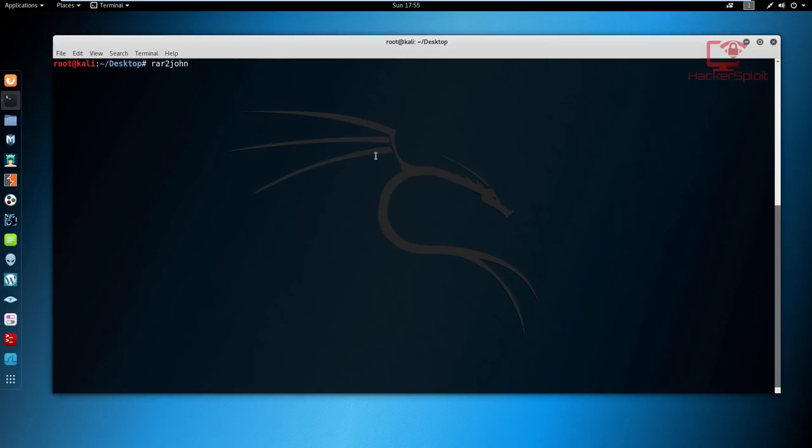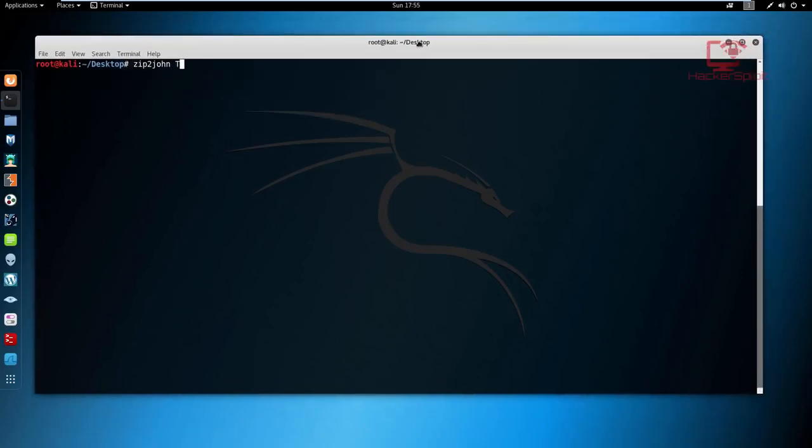So the process is relatively simple. In this case, we're using a zip file, so I'm going to use Zip2John. And now I'm going to specify the file name, which in this case is called test.zip. So I'm just going to type test.zip.